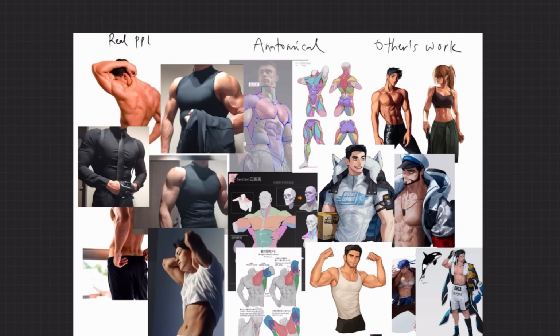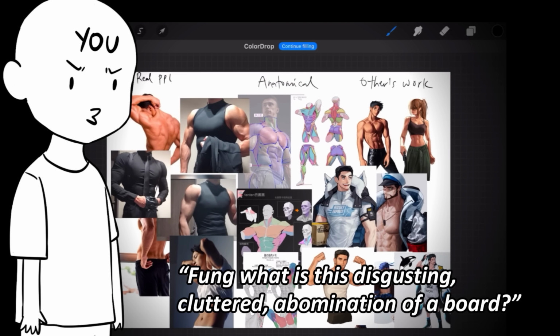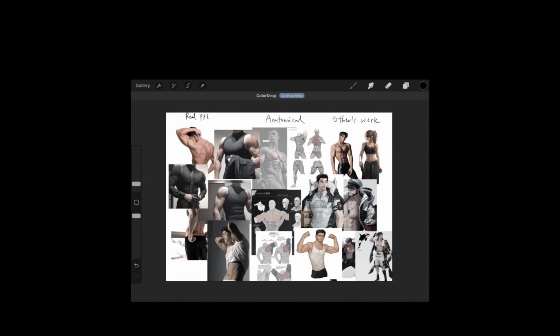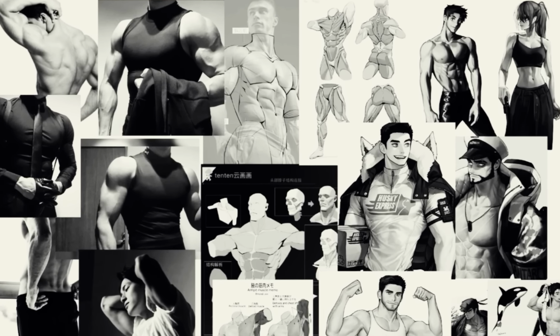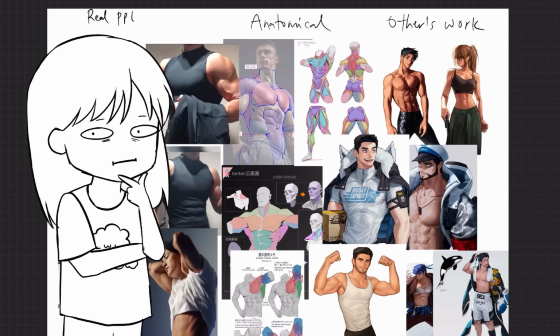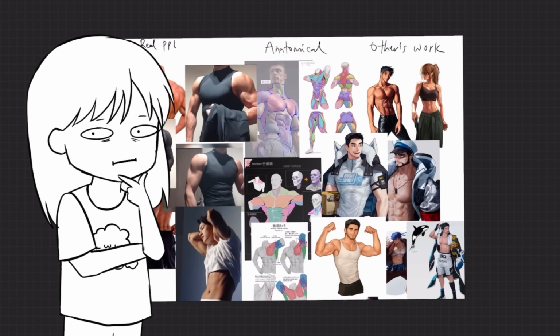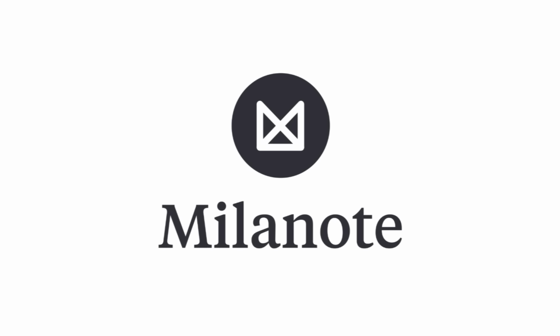Now I know what you're thinking. Fong, what is this disgusting cluttered abomination of a board? Okay, that's hurtful, but you're right. It is a disgusting cluttered abomination of a board. I've been drawing like this for years, and I think the clutter is starting to deteriorate the nerves in my brain. Not anymore, because now I have Milanote.